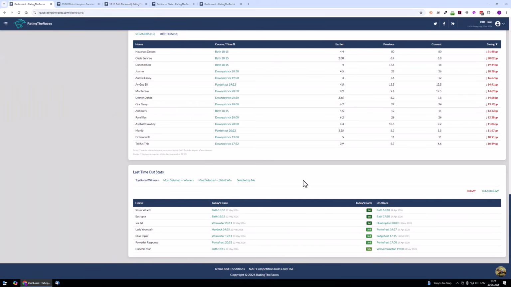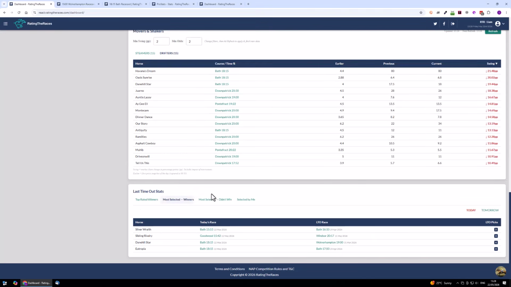But sometimes you can spot horses that were top rated last time, they won, they're top rated again, and you really like them. We've then got this page here, most selected winners. So what this means is we're looking at the horses that were most selected in the NAP competition that did go on to win. So Silver Wraith was selected 5 times in the NAP competition. Sibling Rivalry was selected 4 times. Let's have a look at these. Danehill Star, as we've just mentioned, and Eutropia was 4 times.